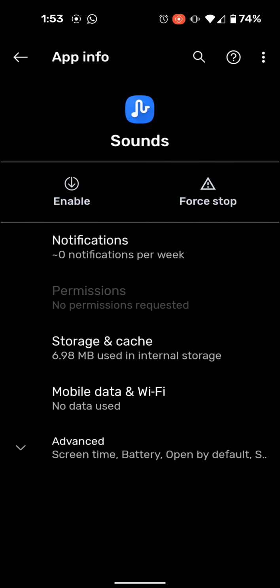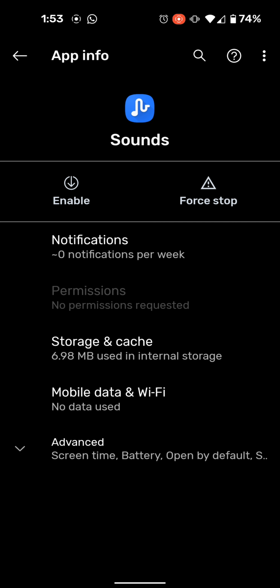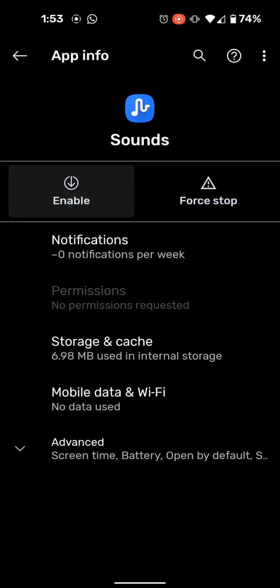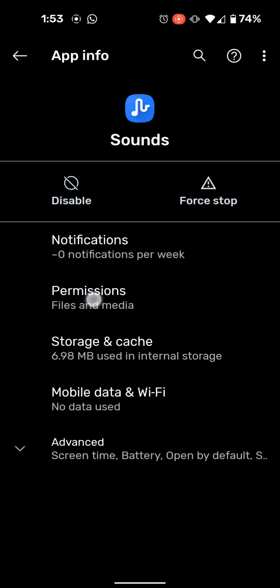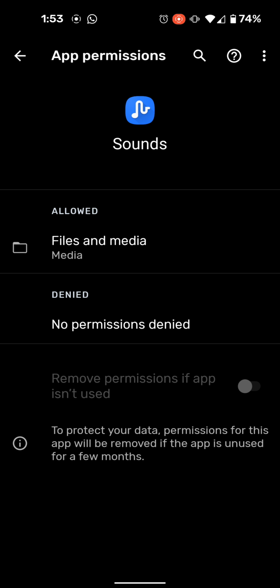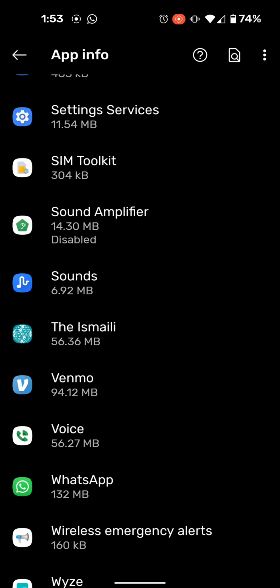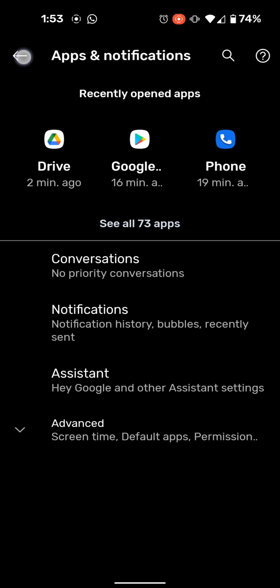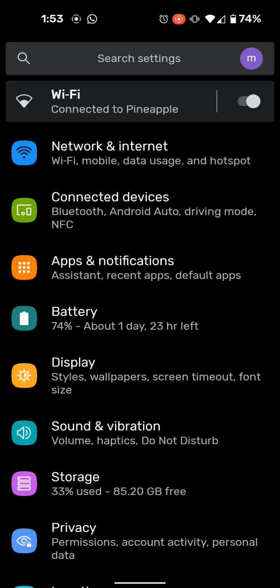Where it is, there's sound. See, mine is disabled, so I'm just going to go ahead and enable it. And you can look at the permissions. It just needs access to your files and media. You can go back and go back. I'm going to go back and go back, come back to your main screen again.